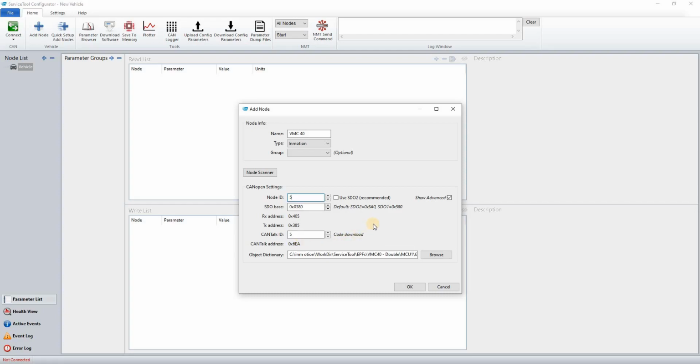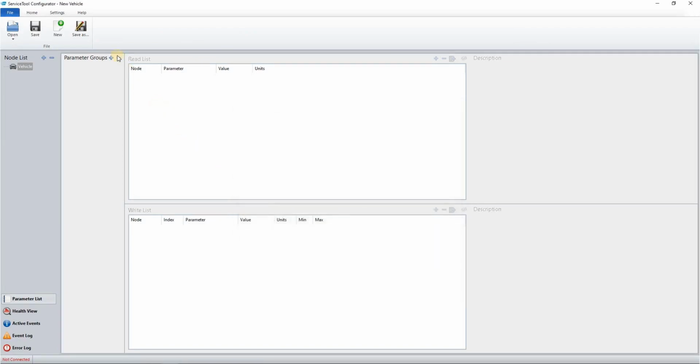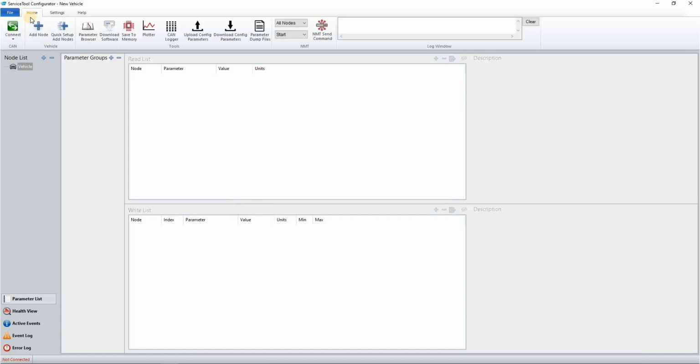And finally, another way to set up a vehicle is to do a quick setup, normally from a blank file. To use this, it is required to have the actual object dictionary, the EPF, for each node in your default EPF folder somewhere, as mentioned in the video on how to create a vehicle. If you haven't selected this before, you will get prompted to do so.